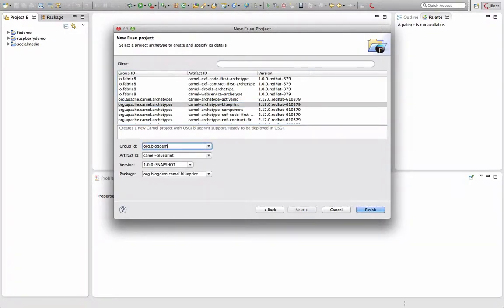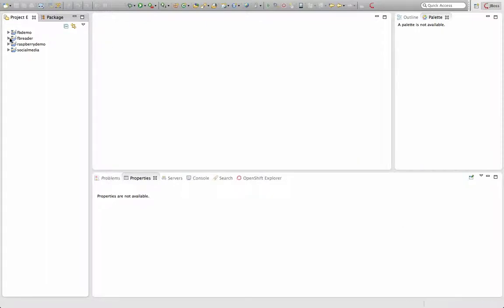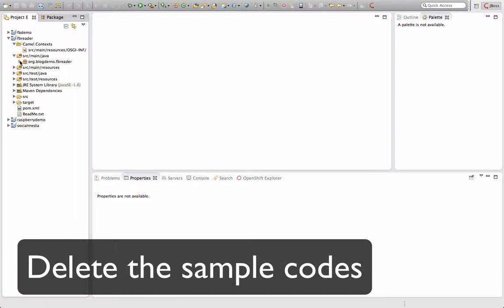Okay, now we're going to create a new Fuse project. We give it a group name and artifact ID, and we choose the blueprint example project. I like using this project because it's quite clear and everything is all set up for you.